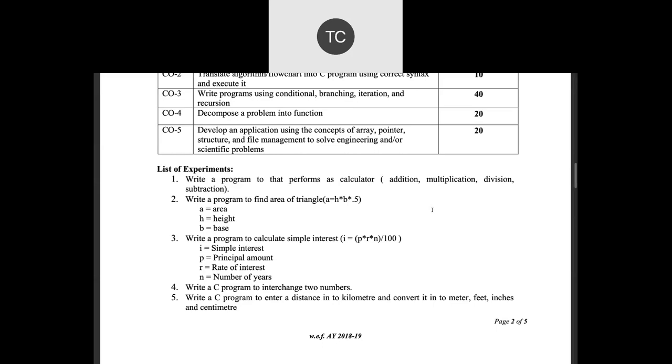Someone is asking, will Viva be taken in online mode? Well, most probably in online mode, but we haven't finalized that. The entire schedule and the mode of your Viva will be shared very soon by your class counselor. Whatever the institute decides, we will follow those instructions.